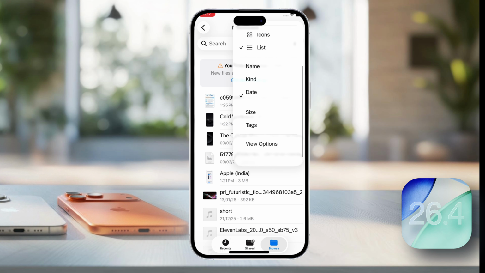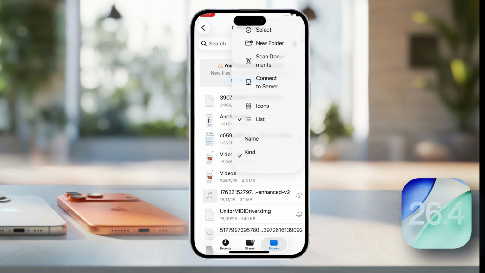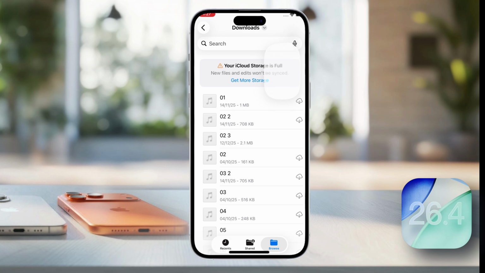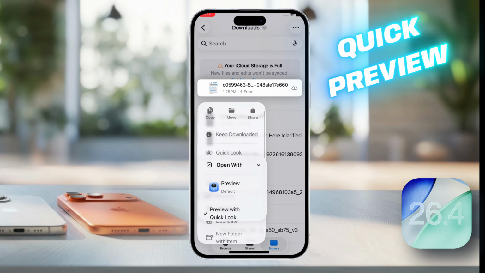You can sort files by date, type, or name using the three-dot menu. And you can preview files instantly by long pressing the file and tapping Quick Look Preview.